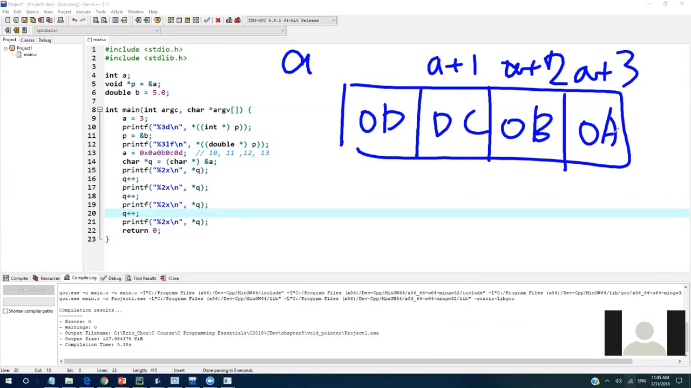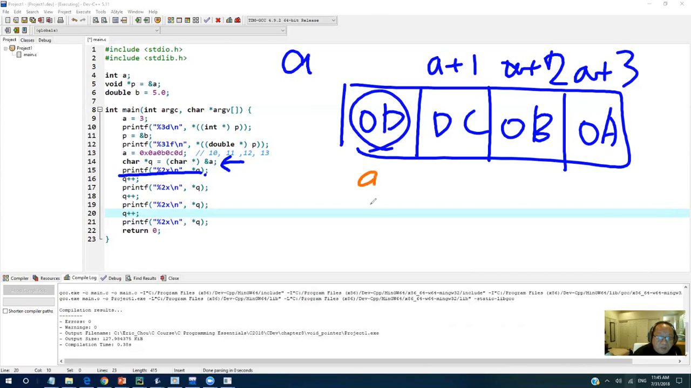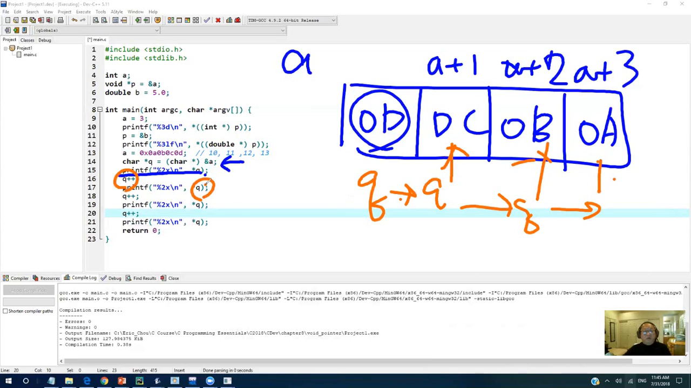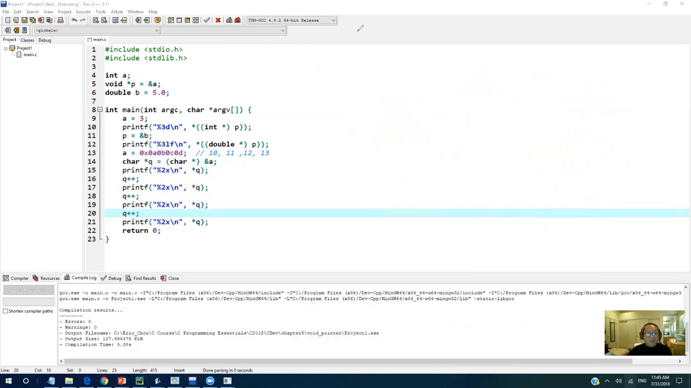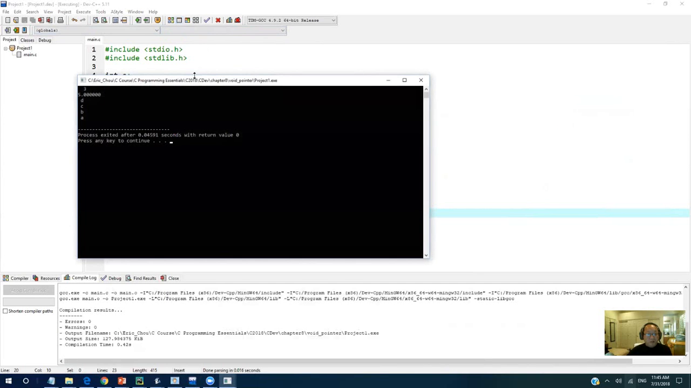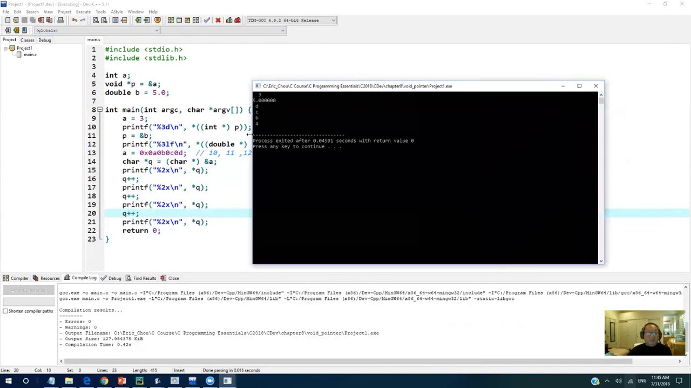And then after I store the address to Q, I address an individual character. If I have a Q here and Q increases, I move the Q to here. So get C, get B, and then get A. Increasing the pointer actually increases by a character. Let me clear this and run. So you have D, C, B, A, right?